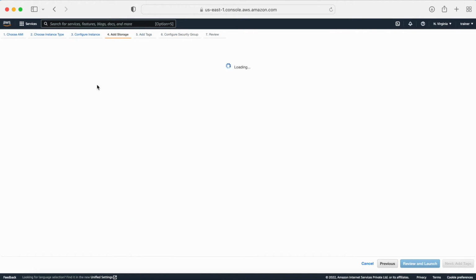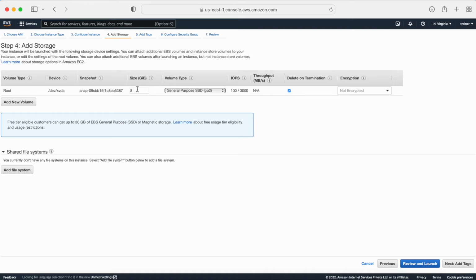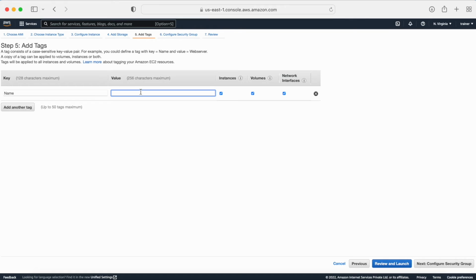I am not going to touch anything in the storage. I don't want more than 8 GB of storage. 8 GB is fine with me. And let me give a name, public, or rather Bastion host.